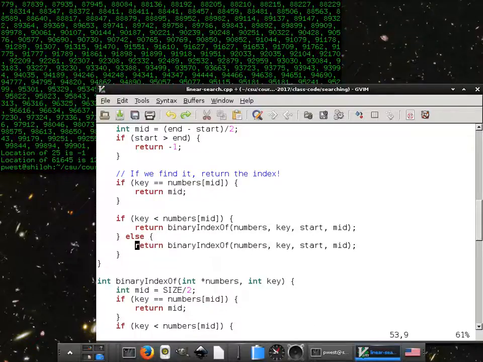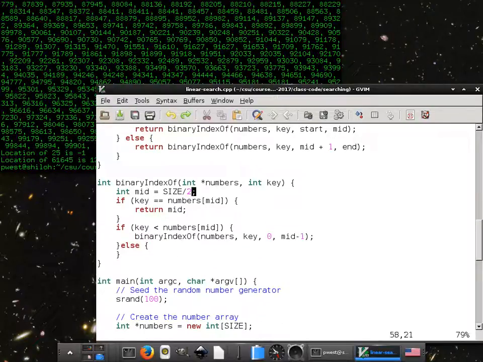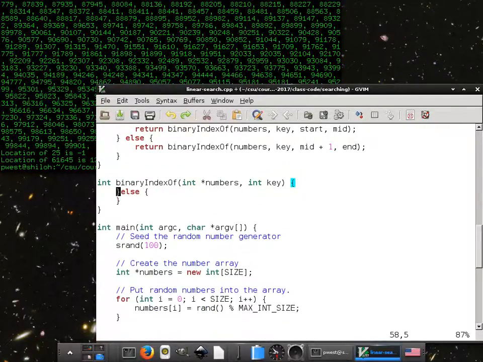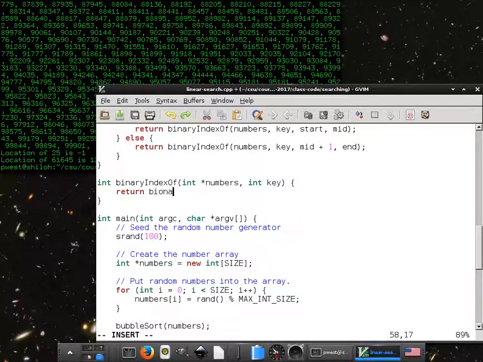So what about the other one? If key is greater, the start would be mid, and the end, now is it mid plus 1? Plus 1. And then the end is still the same, because we want to ignore the last element. So we can actually get rid of this, because all we're doing is just return binary index of numbers, key, 0, and size.